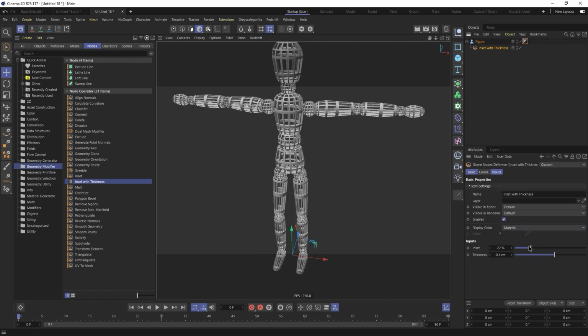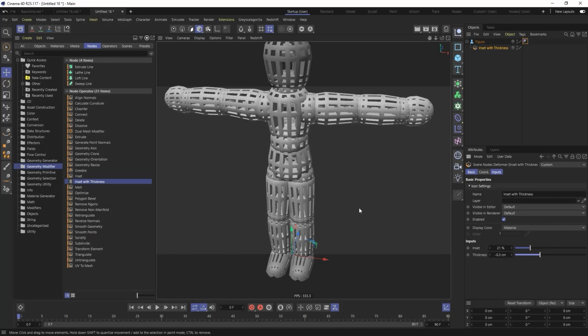Selecting the inset, I am able to change the percentage, and we can change the thickness as it's applied onto this figure. And that is the entire process for creating my own modifier that can be used on any object, anywhere I want to put it.